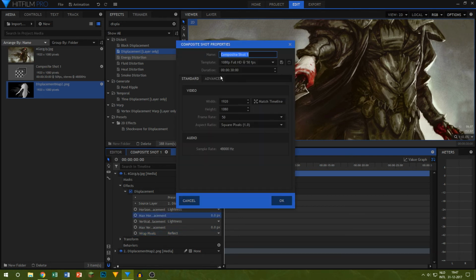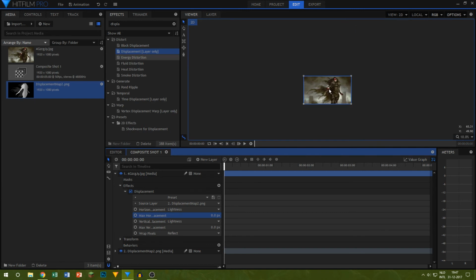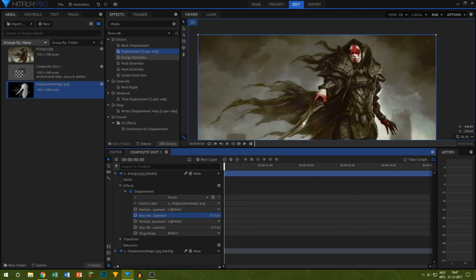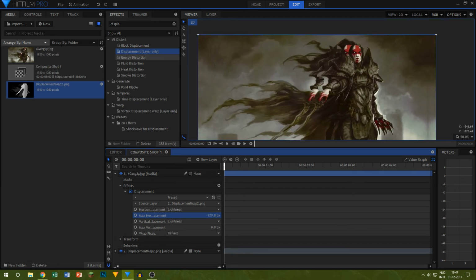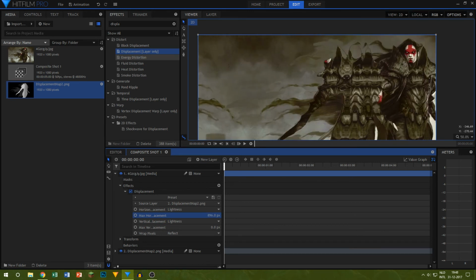So, first of all, I'll set my length here to 5 seconds. As you can see, the parts in the back do not move that much, but the parts in the front do. And you can pull this off really far.